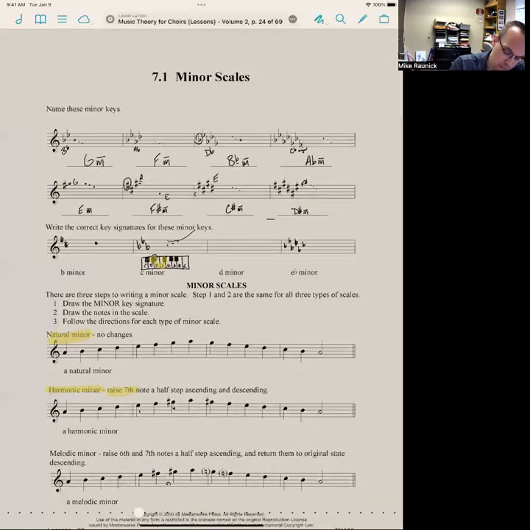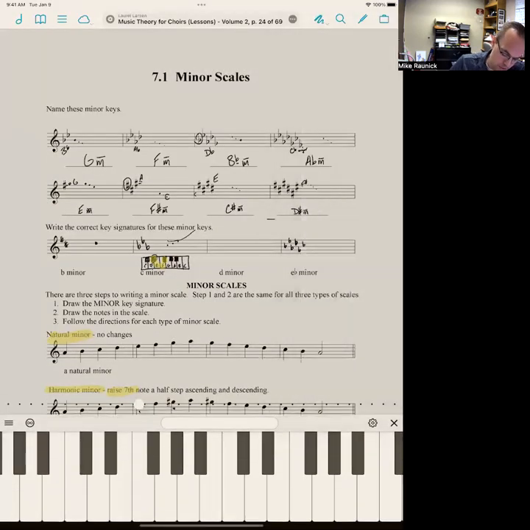Let me get my keyboard going on here. So here's natural minor first. Natural minor sounds like this. Good. Now here's harmonic minor, where we're going to raise the 7th. So I'm going to play a G sharp when I get there.